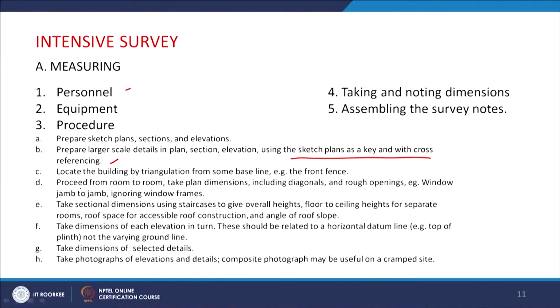Proceed from room to room, take plan dimensions including diagonals and rough openings, for example window, jamb to jamb, ignoring window frames. It's not like you do one room here, one room somewhere else, because then it is very difficult to mix together. You need to go step by step. You start with one end and go to the other end, and in that way you can cross-check diagonally and also overall lengthwise. Sometimes there will be little human errors, 5, 6 mm, 10 mm difference, but still it will give you some accuracy.